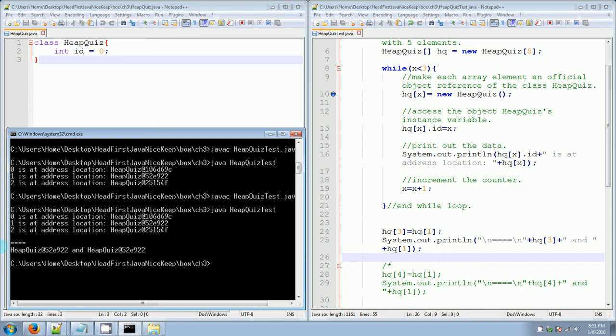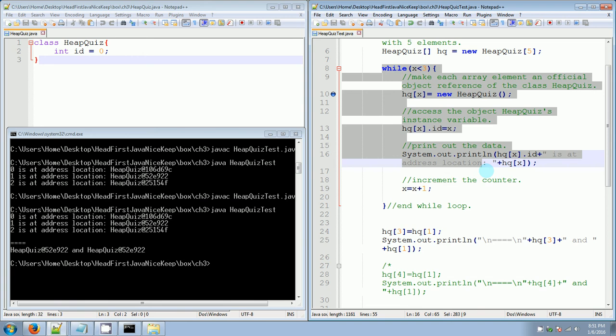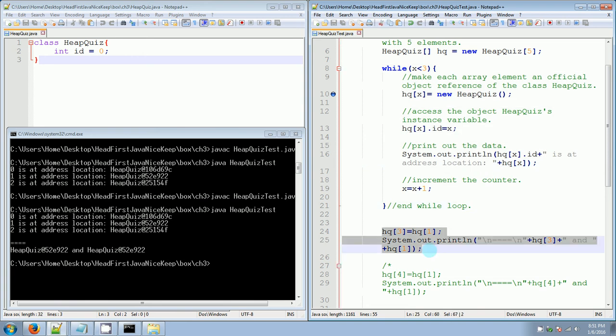Okay, so we have our first three things that we've been looking at that happened because of our while loop. Now we're going to look at this part, heap quiz at 52E922 and heap quiz at 52E922. I said that was going to be the second one right here, and it is. The index 1 is pointing to it, and even though HQ3 we didn't create pointing at anything because of this equal sign, it's also going to point to the same place this guy's pointing to.